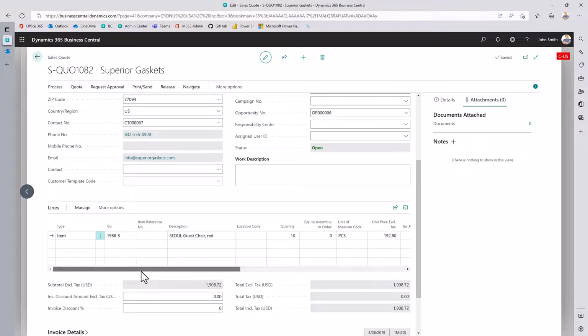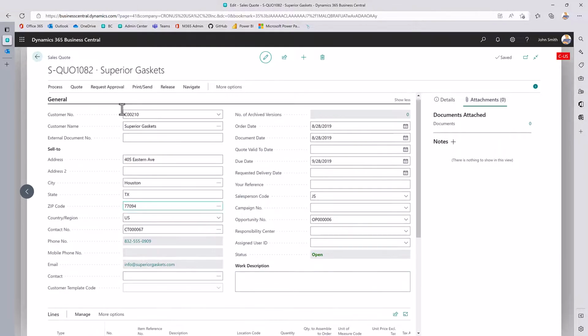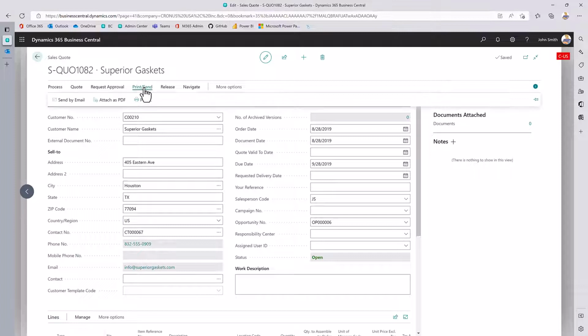Now, at this point, if I had any other information, I put that in. If I'd like to send this quote over to the customer, I could certainly send that as an email attachment straight from inside of Business Central, or print it out and send that the traditional way if that is what they're asking for. Any documents that come from them can also be attached here.